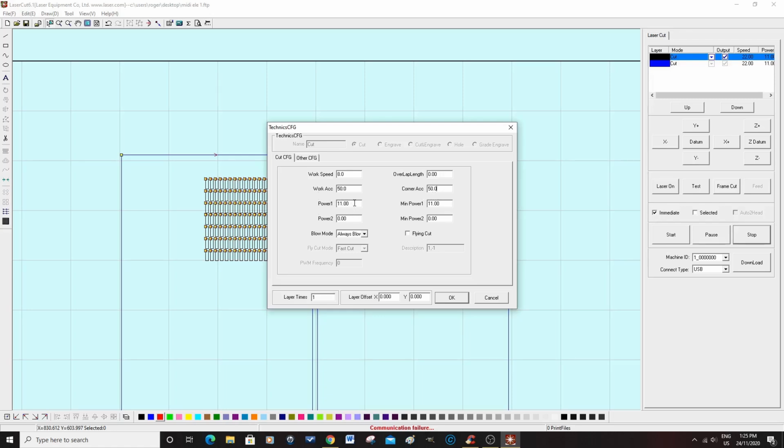Now then, run-in power. You can knock it back down a little, so I'm going to say 45%. Power 1, power maximum, minimum, I always set the same, because we're not etching anything here, we're just doing a straight cut. Just 45%.